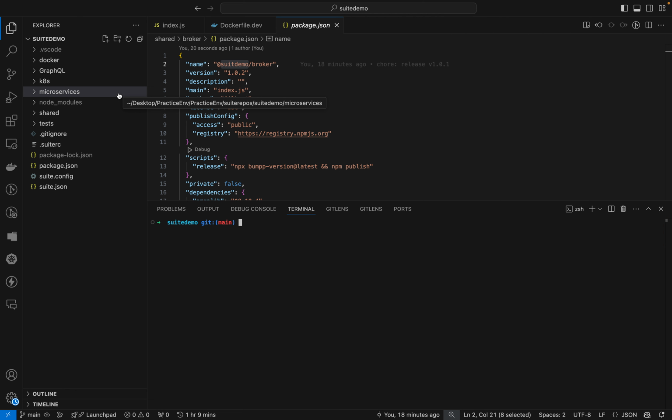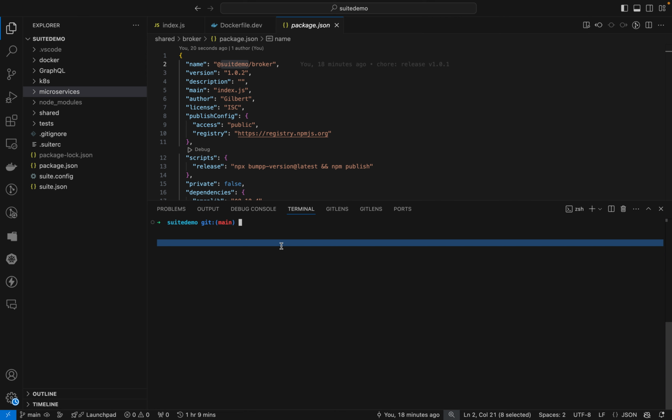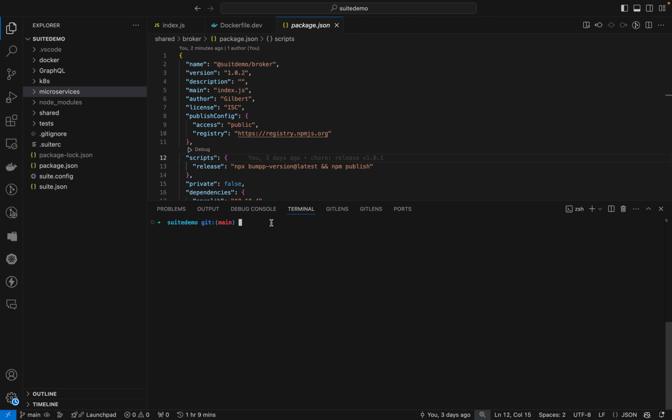Having said that, I think I will stop the video right here. Now that we are able to prepare for packaging a Docker image, the next time I'll be showing you how to create a suite application, and then we are going to run it inside of Docker.